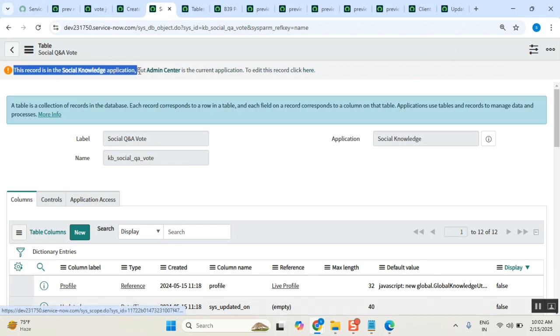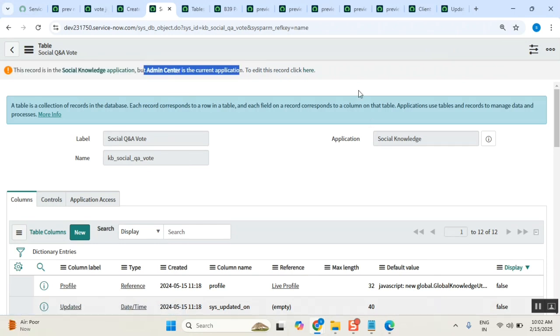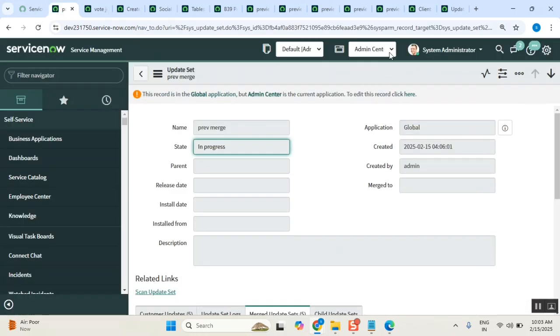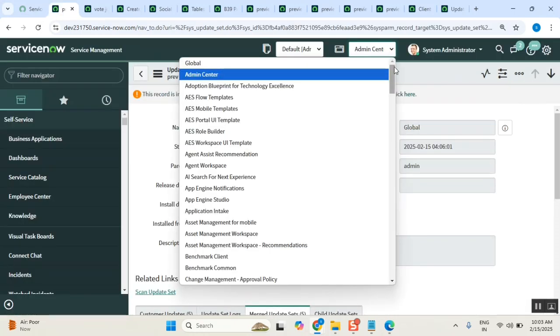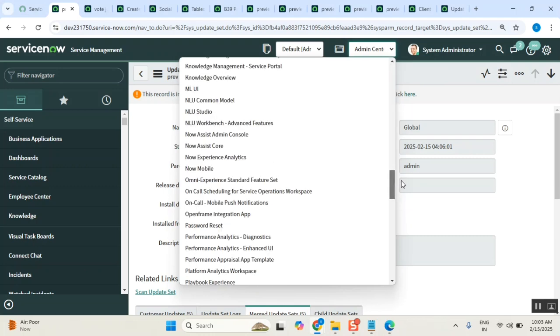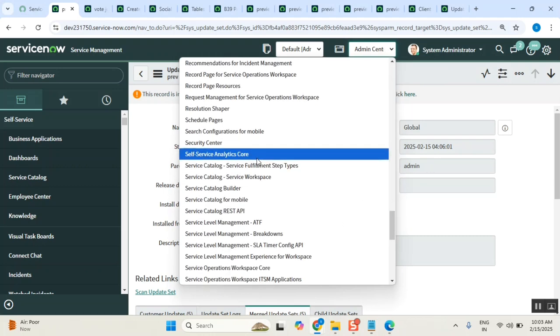What is it telling you? This record is in the social knowledge application scope, but you are in admin center scope, so you can't change it. If you want to change it, you can click here. This is not the best practice. If I click it now, it will allow me to change, but you should not go this way. What happens is, later you will get conflict issues. If you see this message, go back and change the scope. Very, very important. You have to change the scope here only. Then go to that page.